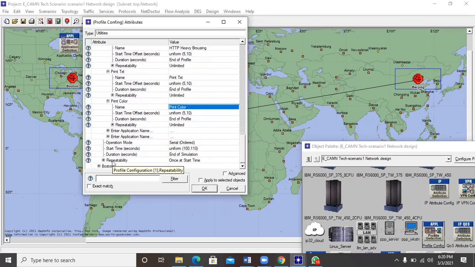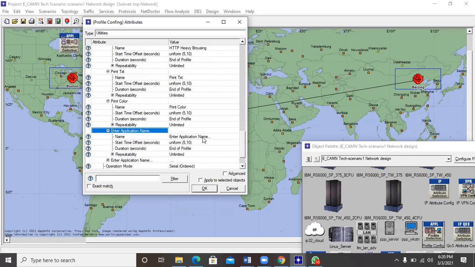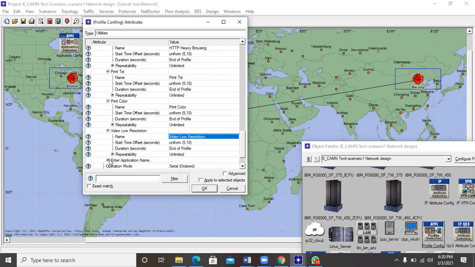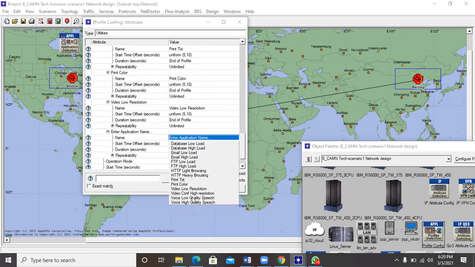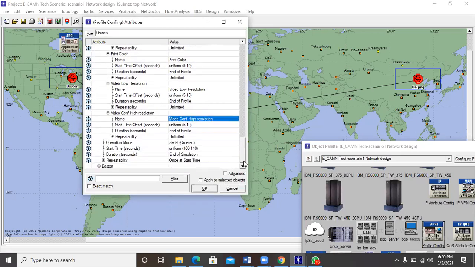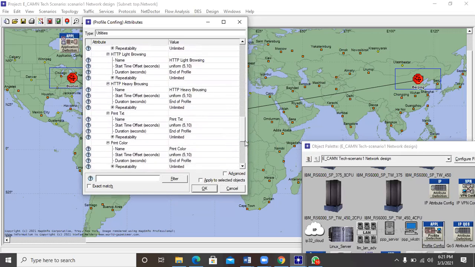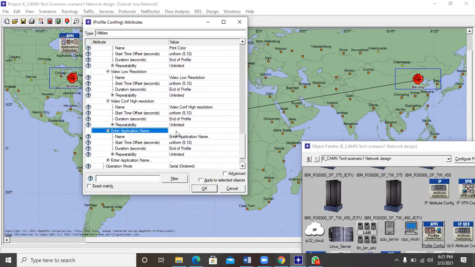Another one will be color, then video load, then video high resolution. Okay, even this one, I'm just going to put 14. Whatever, if your other application wants to use, that's fine. Just say 14. Voice load.